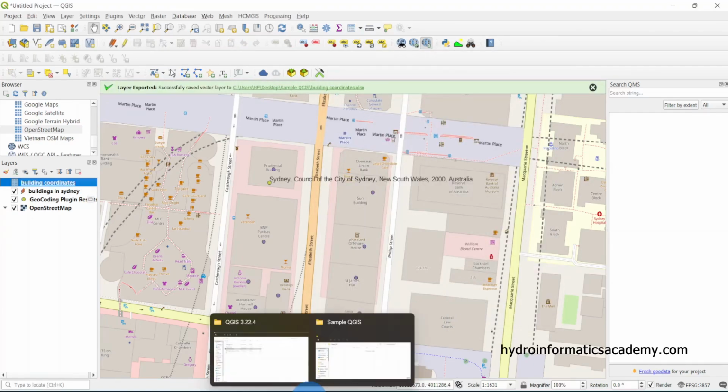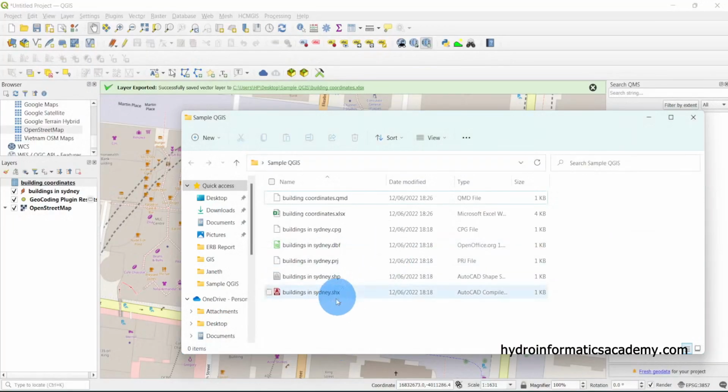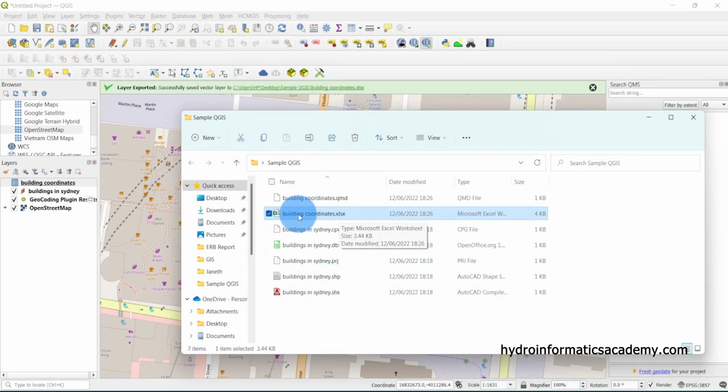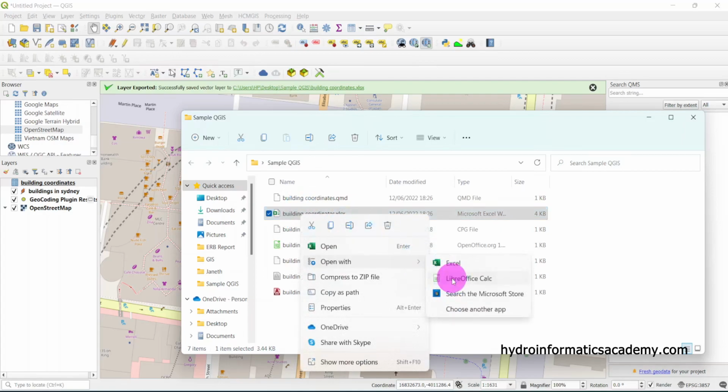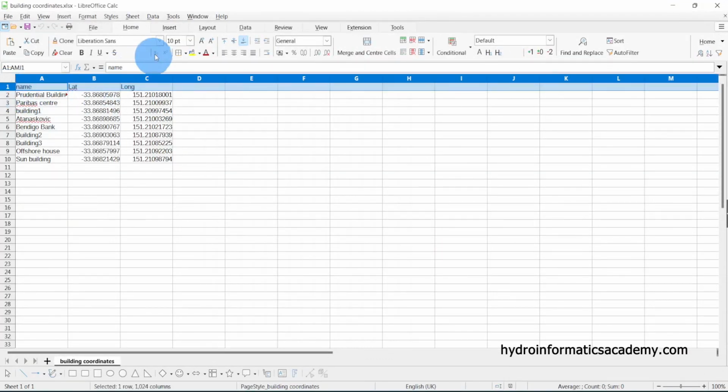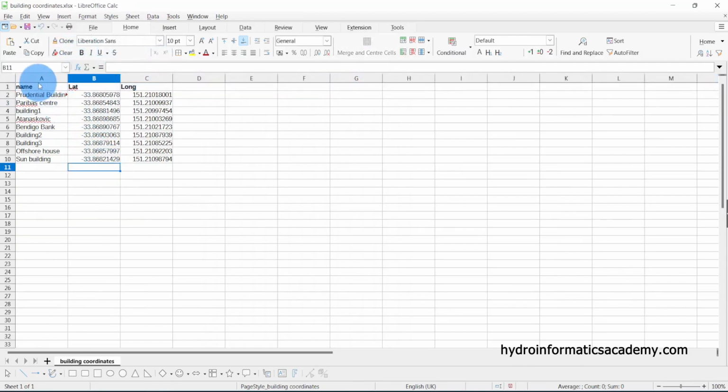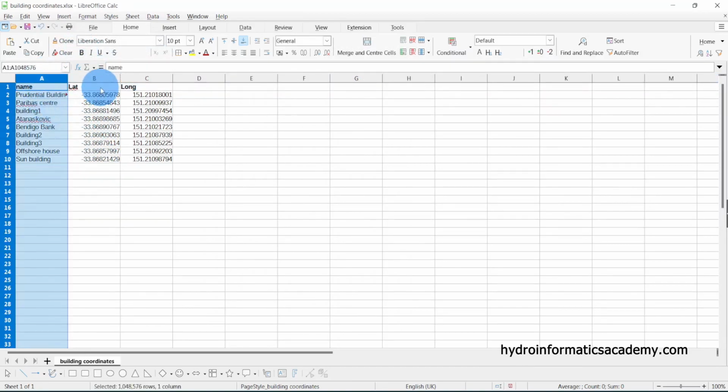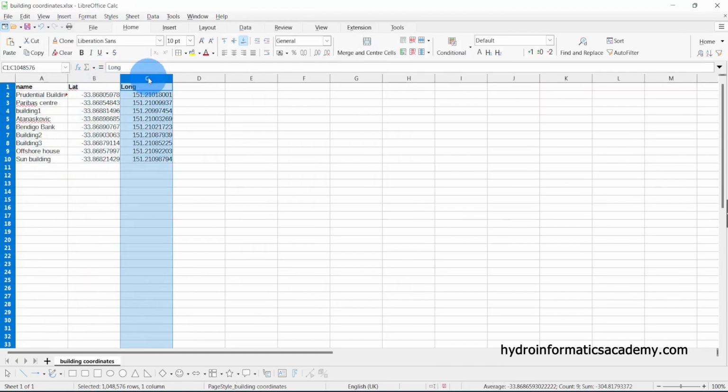Let me select my folder, my exercise folder. You can see we have here the building coordinates, of course in Excel format. Let me right click this and open. So these are the building's name, and this is the latitude and this is the longitude coordinates. So that's what I wanted to share with you, and this is how we can extract our coordinates from QGIS, of course in decimal degrees format, into Excel format or .csv format.